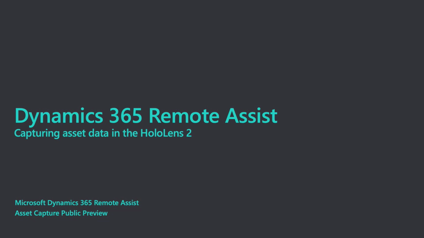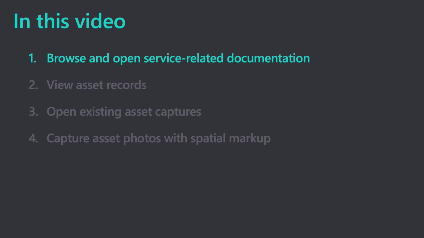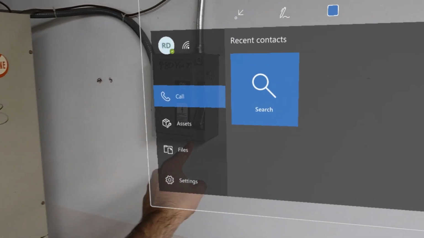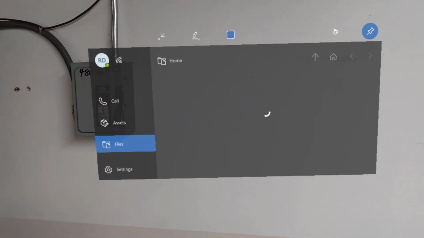In this video, we will look at the asset capture capabilities and the HoloLens 2. We will browse and open service-related documentation, view asset records, open existing asset captures, and capture asset photos with spatial markup. From Remote Assist on HoloLens 2, select the Files tab.